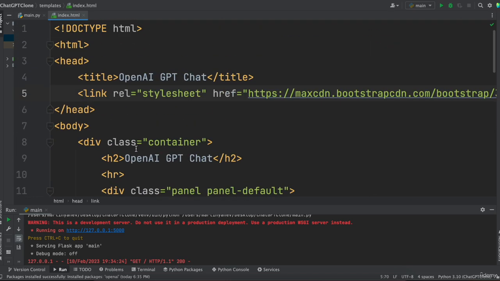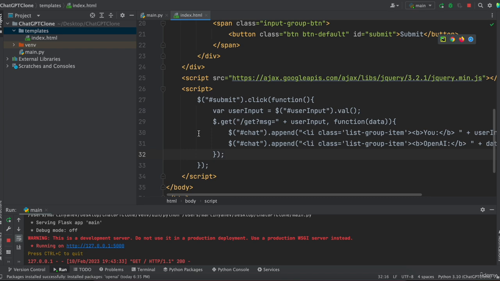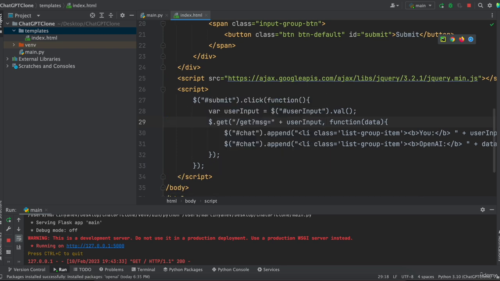So before running the application, go back to your script, and here I noticed that I added an extra parenthesis. So remove it and save that.